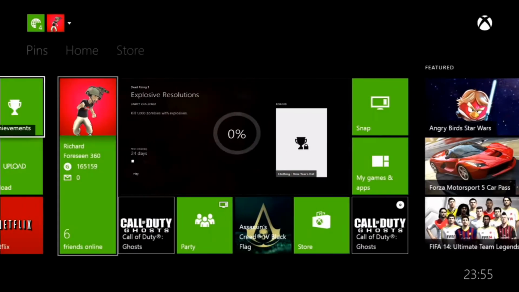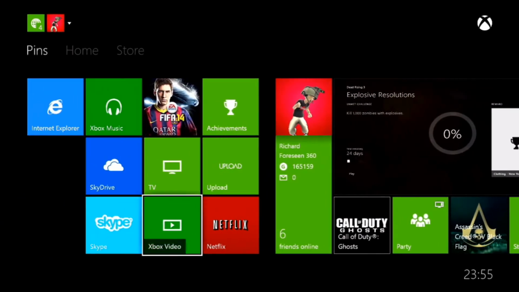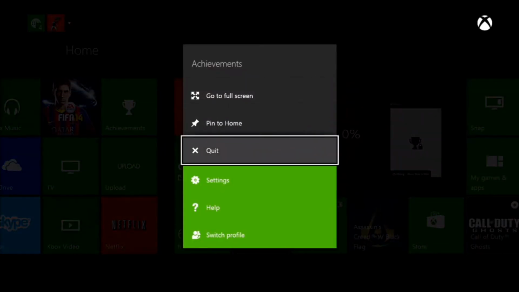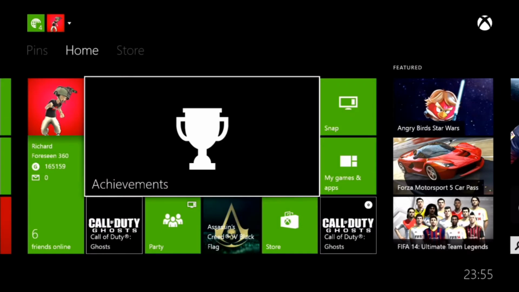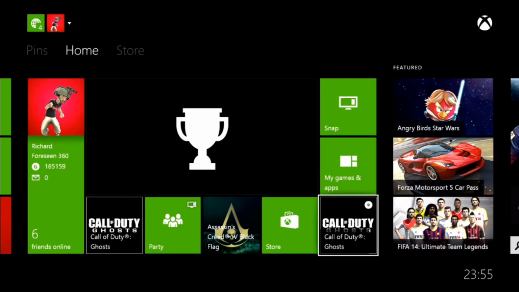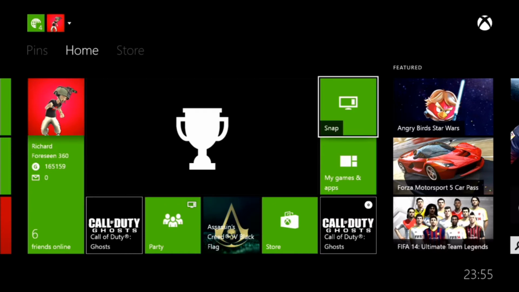Pin to home, which will just pin it into this section here. It's just for ease of access really, you know, put your favourite stuff into there. And then you've got quit, so you just click that and that just takes you completely out of the app and closes it. You can do the exact same for games as well.